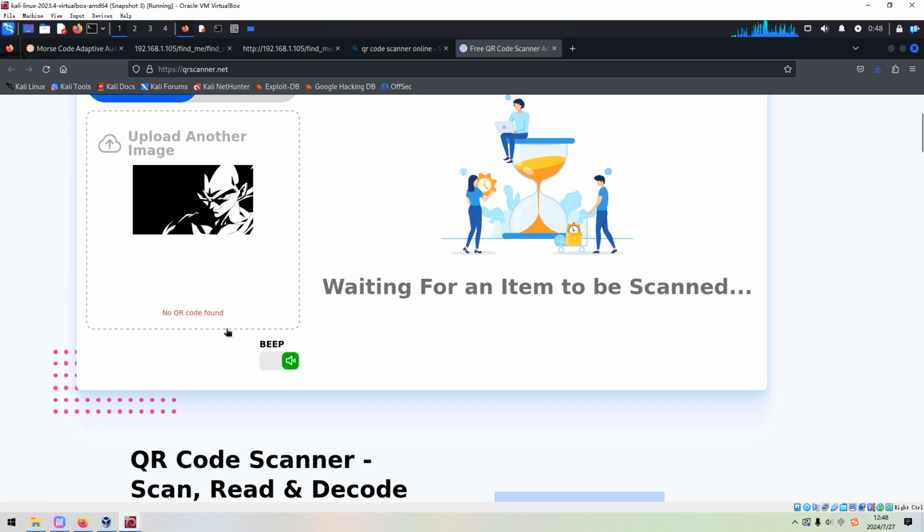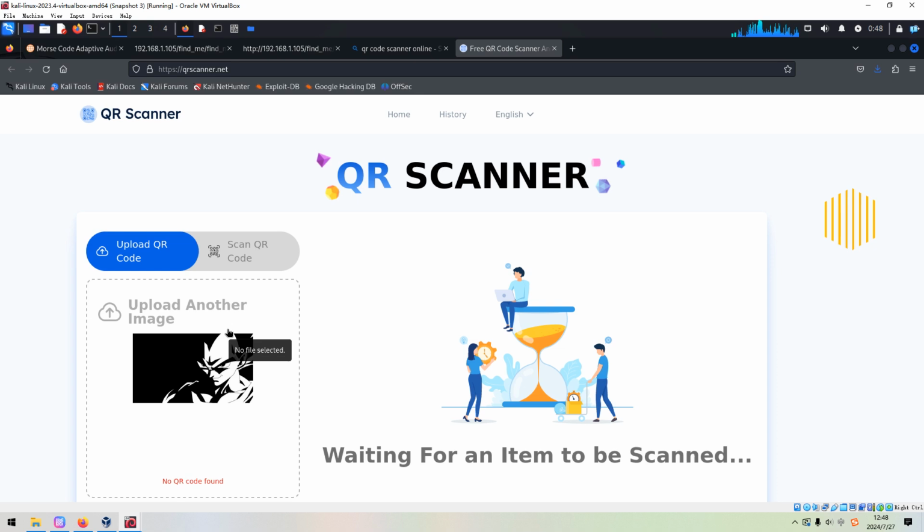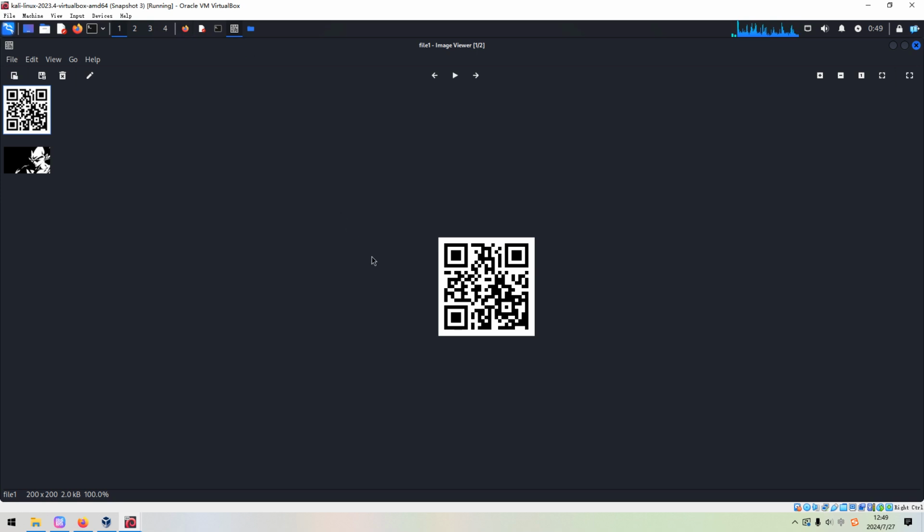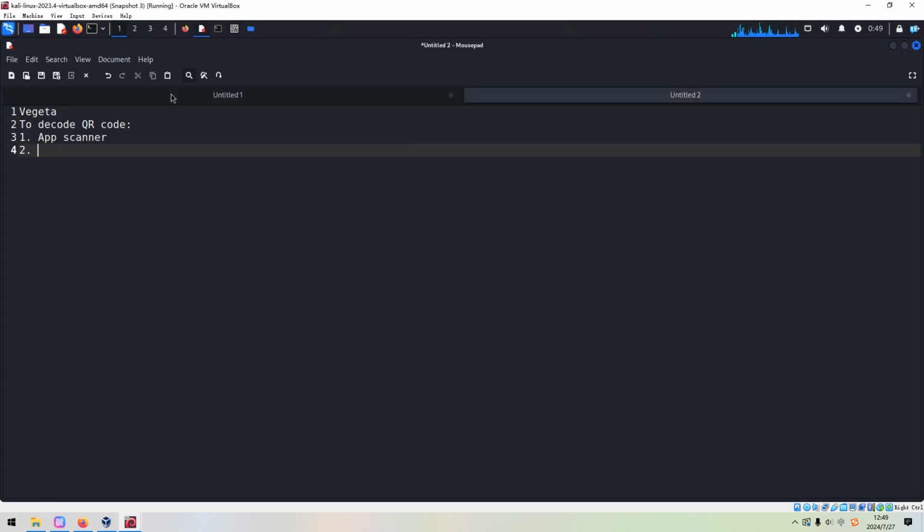No QR data found. Interesting. So maybe this way cannot work perfectly. I'd like to use my mobile phone to scan this picture, and we can get the decoded data from this picture. Okay, this should be top shell online, and the result is top shell.